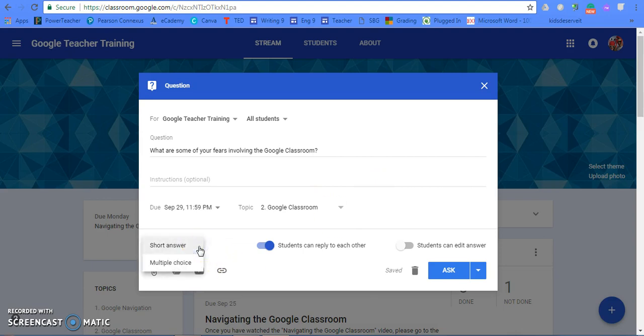I can make this a multiple choice question if I want for students, or a short answer. I can let them reply to each other. They can go back in and edit. So let's say they post and then they go, oh my gosh, I misspelled all of that, it's so embarrassing. They can go back in, they can edit their post. But if you want them to get one try, then don't let them edit their answer.